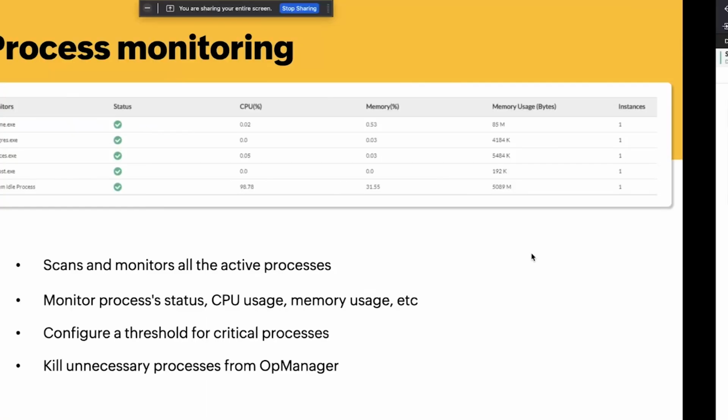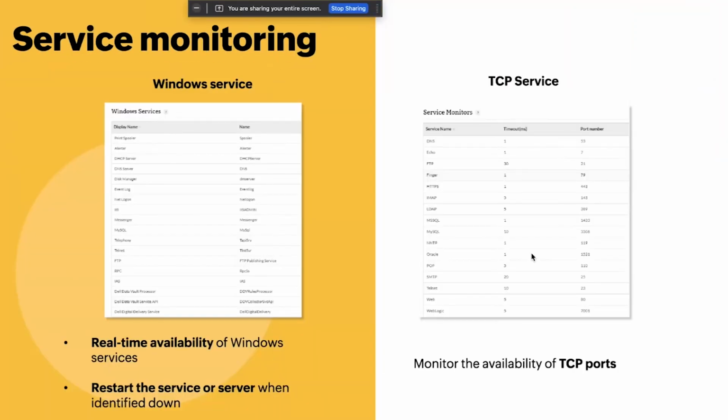Moving on, let's go back to the presentation. Service monitoring. There are two kinds of service monitoring in OpManager: Windows service monitoring and service monitoring via TCP check. The main difference between these two monitoring methods is that the Windows service monitor runs on a Windows server directly and checks if the particular service is up or down and alerts you accordingly. Whereas the TCP service monitor is basically checking the TCP port availability. OpManager associates monitors dedicated to the services running in your Windows machine for the Windows service monitor and gets real-time availability of those Windows-based services.